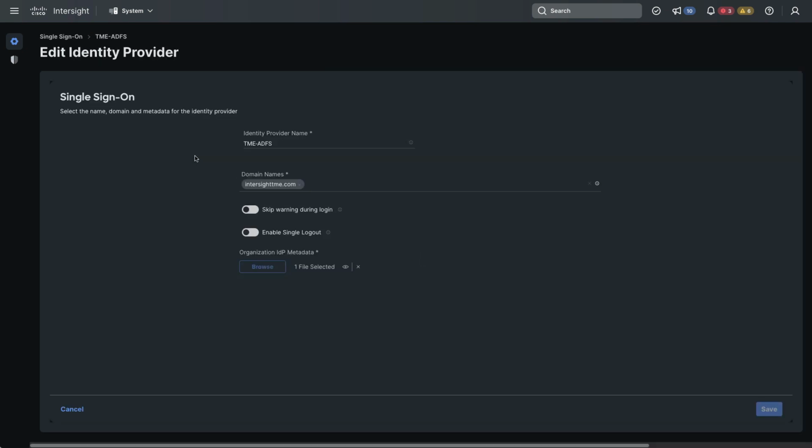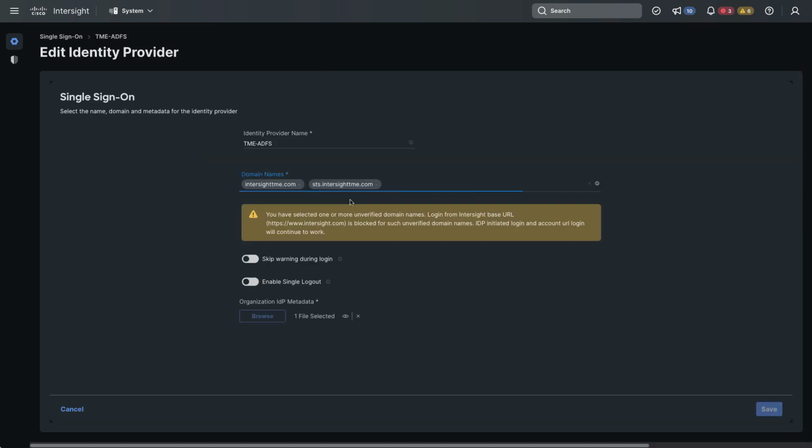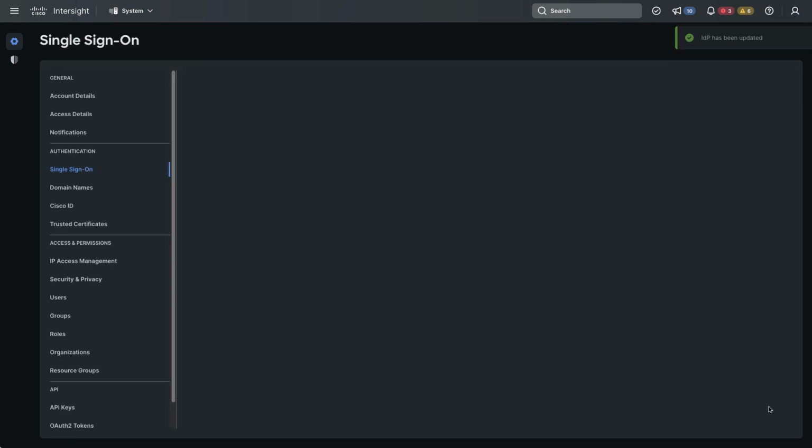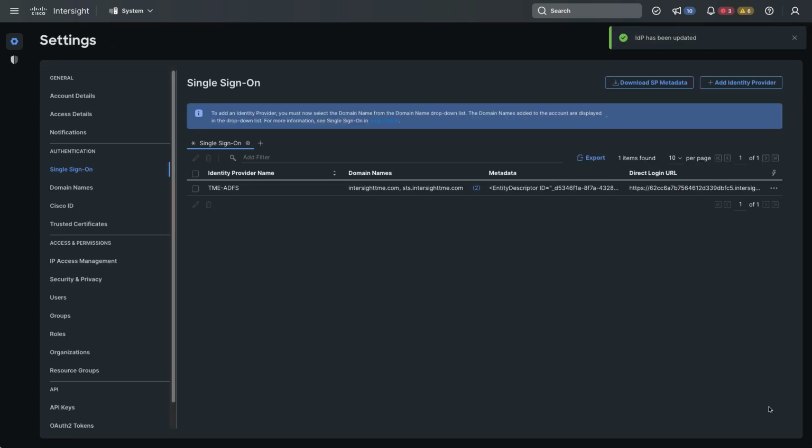And when I do that, I can go add that new domain name, my sts.intersighttme.com. And I see a warning there that I've got an unverified domain name and that login from the base URL is blocked. There's also an option here where I can skip warning during login. I'll leave that unchecked, but I'll show later what that warning is actually telling me and what it looks like whenever you're using unverified domain names in Intersight. I'll save at this point, and now I see that I've got two domain names active for this single identity provider.